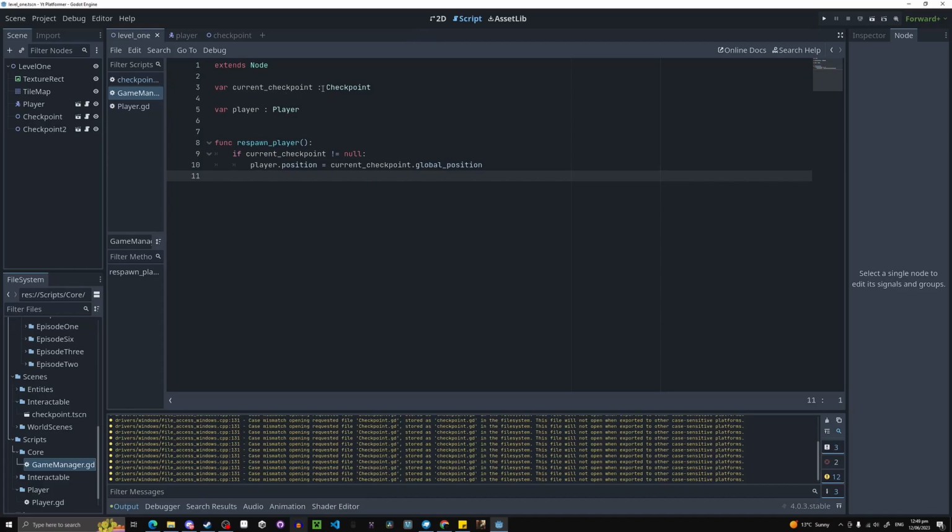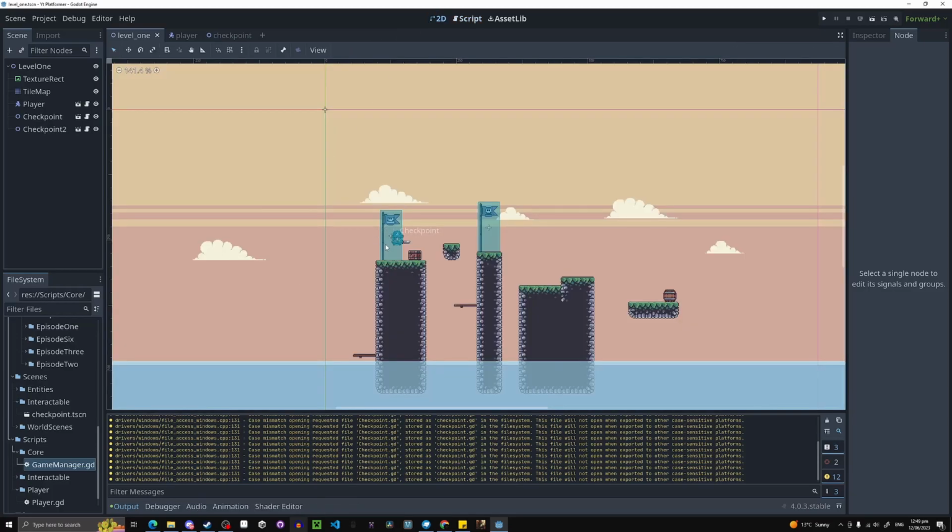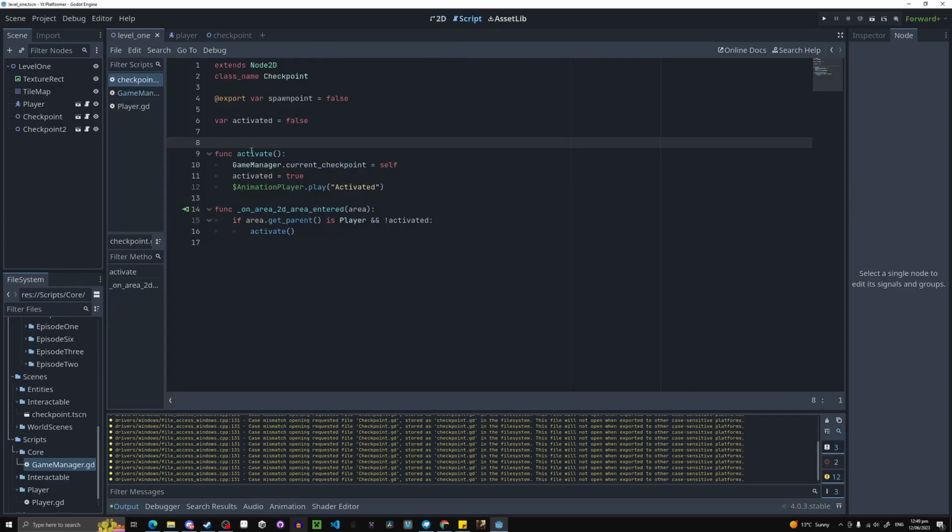And this will automatically override the last checkpoint. So if you have a checkpoint activated already and you touch this one, it'll override that one in the game manager, and that'll be your current checkpoint. Cool. Now, let's get into actually making this work.